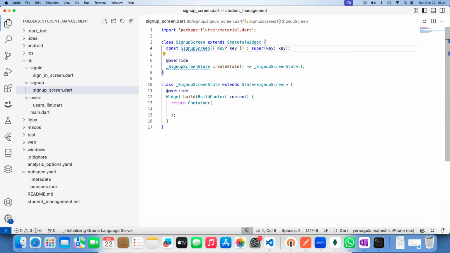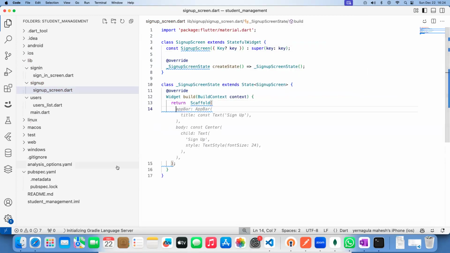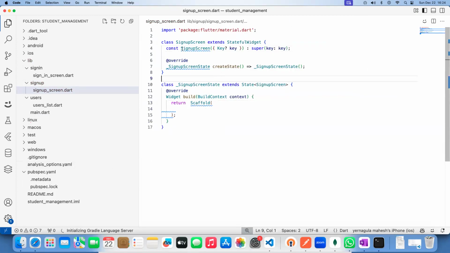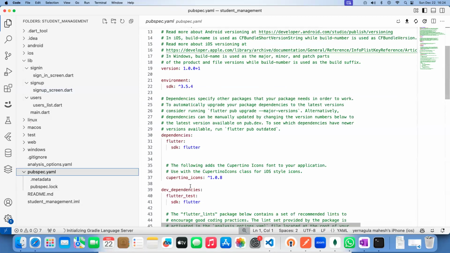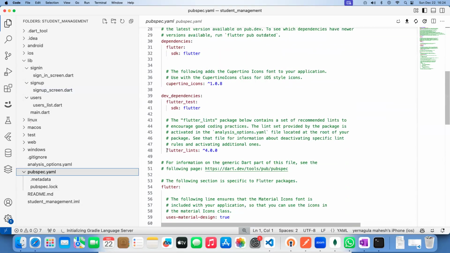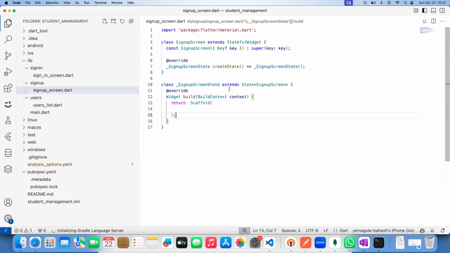Okay, so in the sign up, first a Scaffold. Here underlines are there, right? Those are lint issues. For now I ignore the lint issues. I'll open pubspec.yaml and comment this line for now. At the end of this project, we'll add the lints also. So for now avoid all the underlined lines.